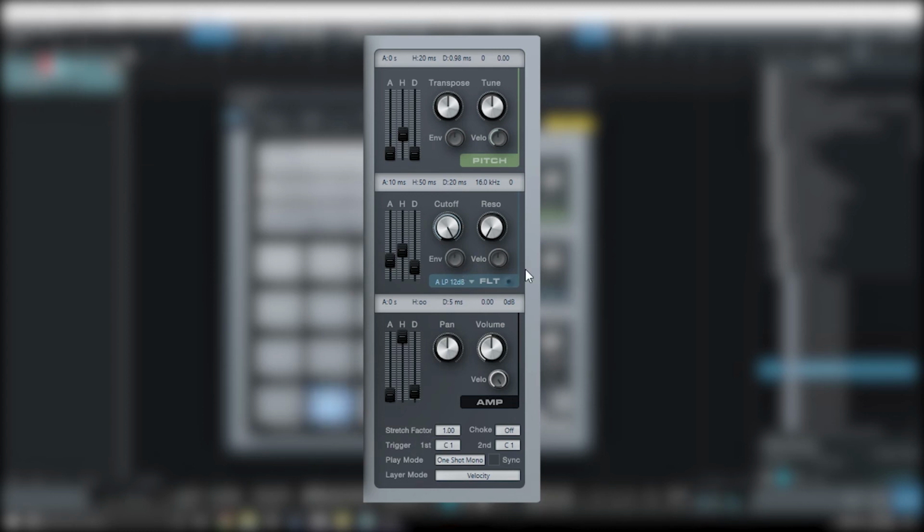Below the filter we have the amp. We have four main options in here. The envelope, which controls the volume of the sample loaded in the pad, the pan, the overall volume of the pad, and the default velocity of the pad. Below the amp we have some very important options. Here we have the stretch factor, which controls how much the sample would be stretched. It can be compressed or expanded depending on the value it has been set to.